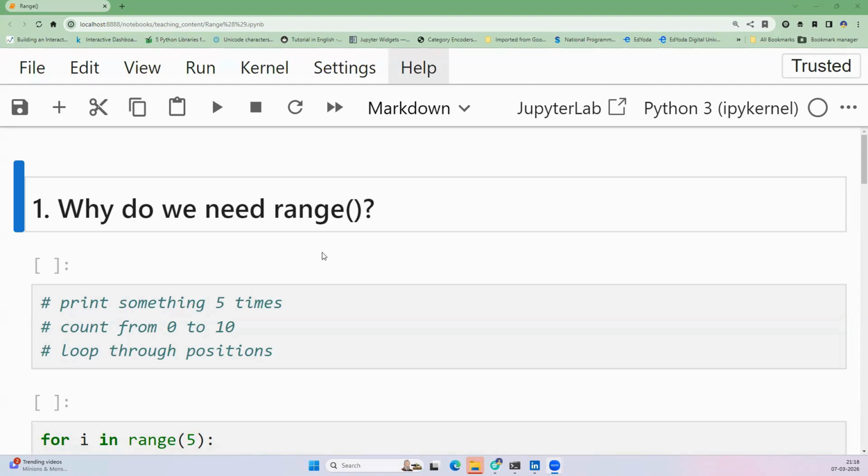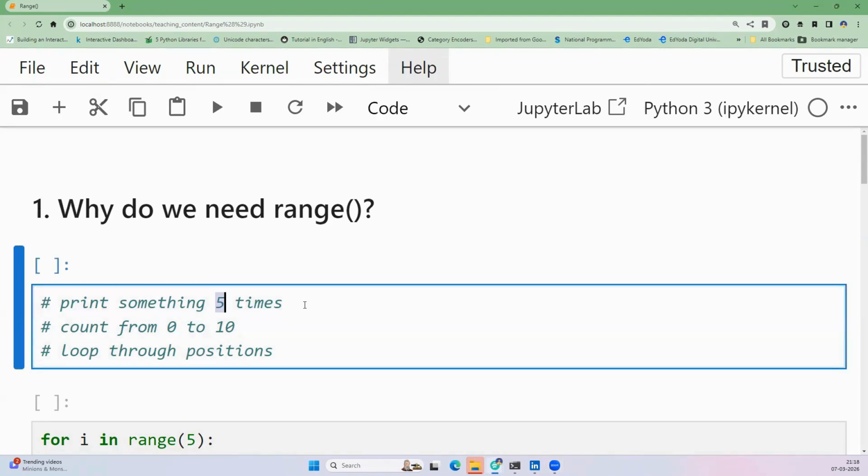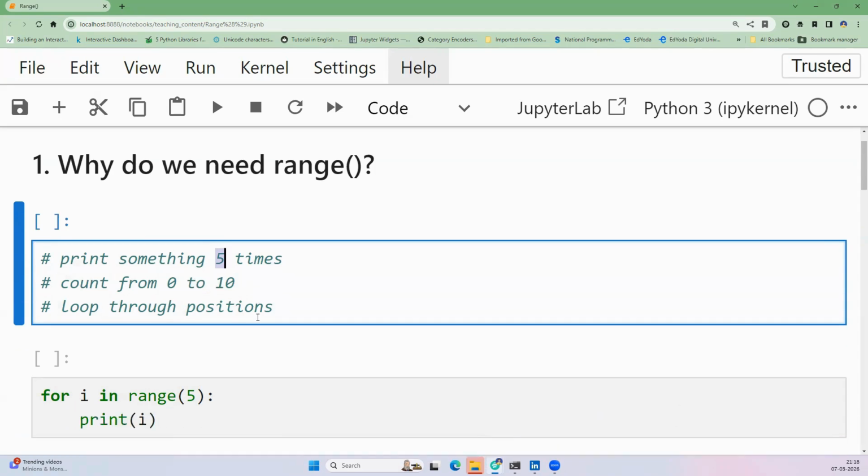Sometimes we may want to repeat something a fixed number of times, but we may not always have a list of numbers already existing with us. For example, let's say you want to print something 5 times, or instead of 5 times you may want to print something 100 times. You may want to count from 0 to 10, or let's say you want to loop or iterate through positions or indexes of any data structure, let's say a list. In these cases, instead of creating lists manually, Python gives us the range function, a built-in function, which we can use for these purposes.